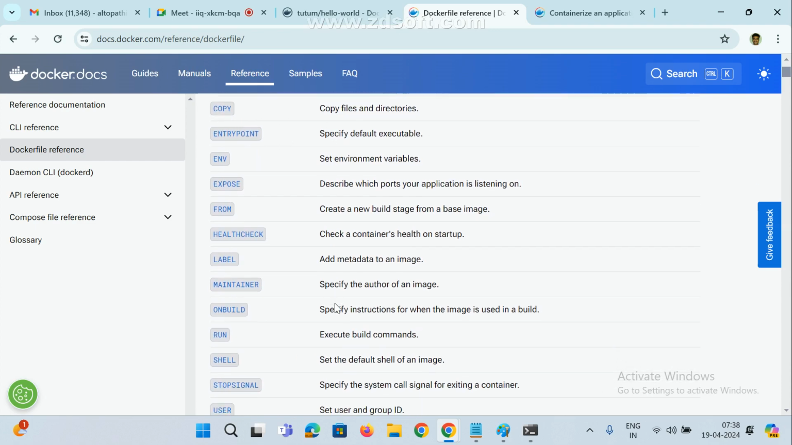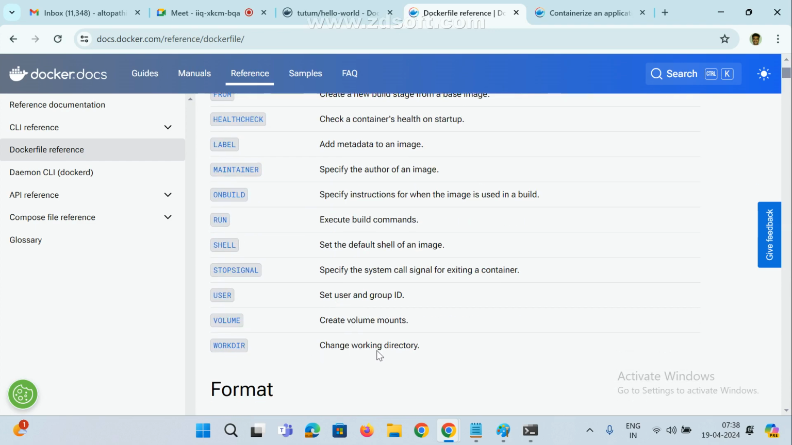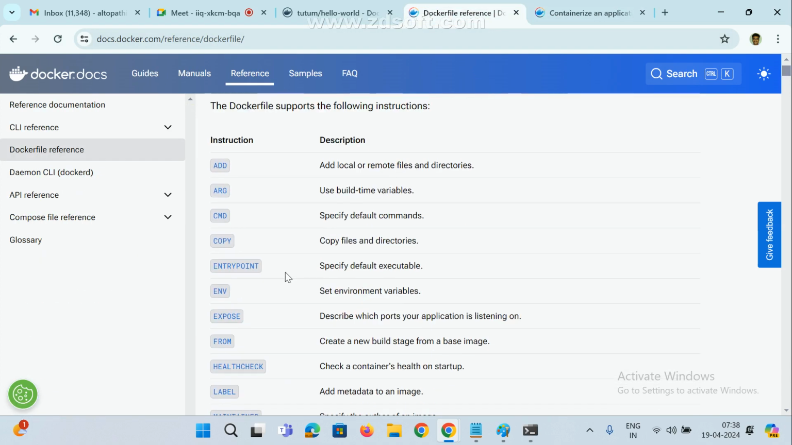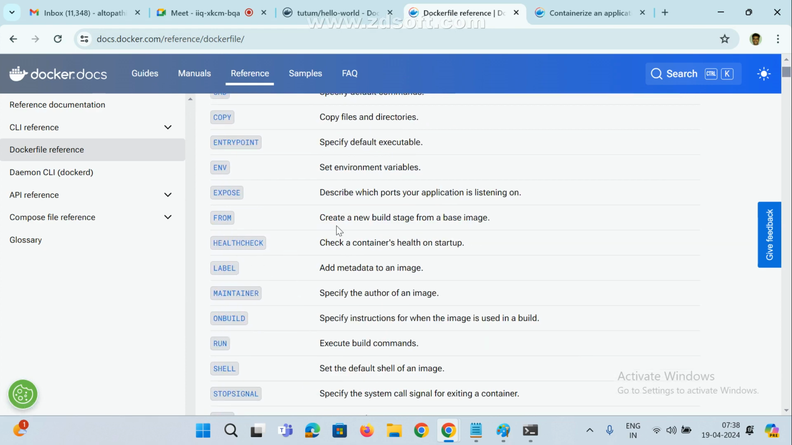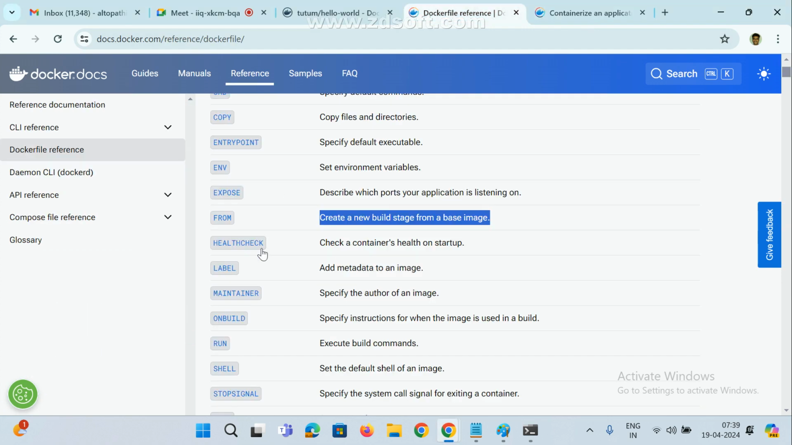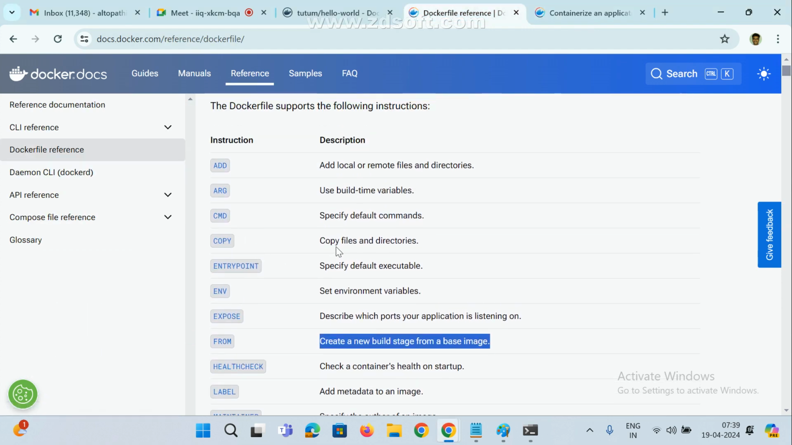See here, WORKDIR. What is WORKDIR? It changes the working directory. And what is FROM? FROM is the base image. It creates a new build stage from the base image. Now, what is COPY? COPY means copy files from source to destination, so from your host to the container path.